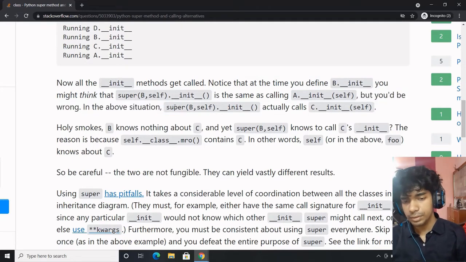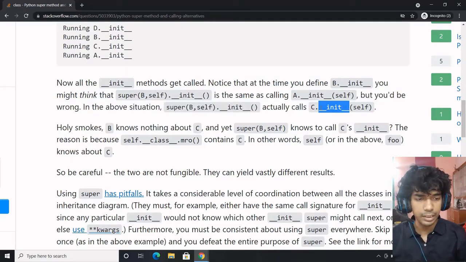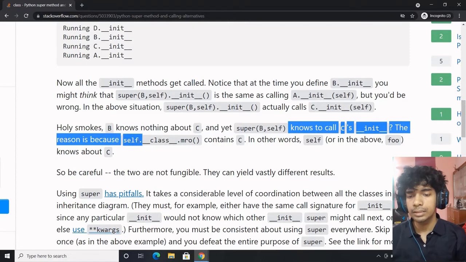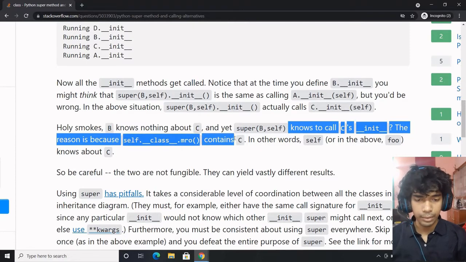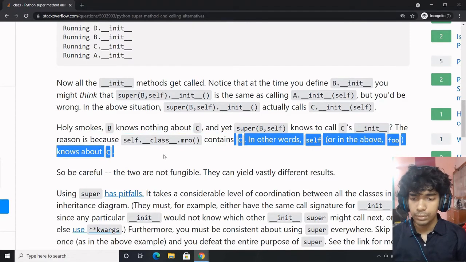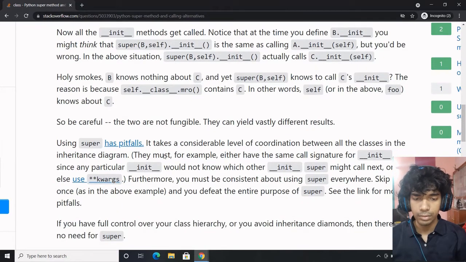So how is this solved? Super B self actually calls C self. B knows nothing about C, yet B's super calls C's init. The reason is self.__class__.__mro__ calls C. In other words, self knows about C. That's all it is.